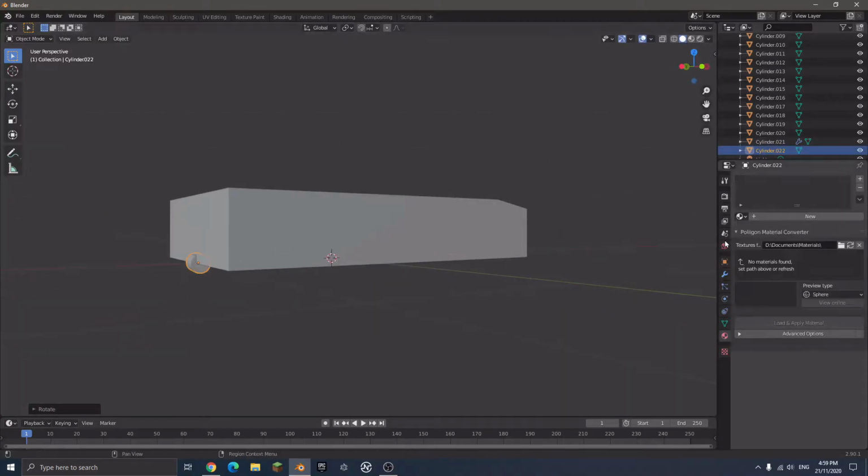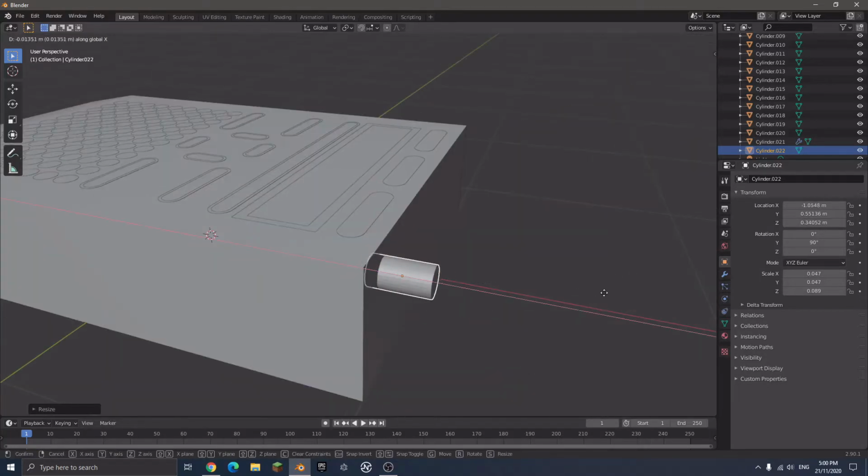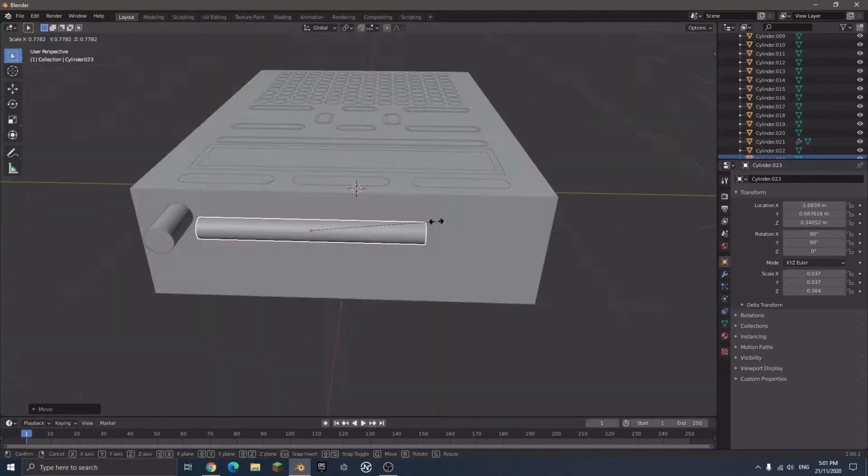Then, I started to make the antenna. I used some cylinders to make it. Later, I put an edge split modifier on the cylinders and shaded them smooth.